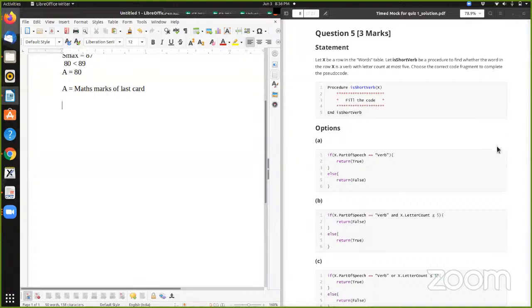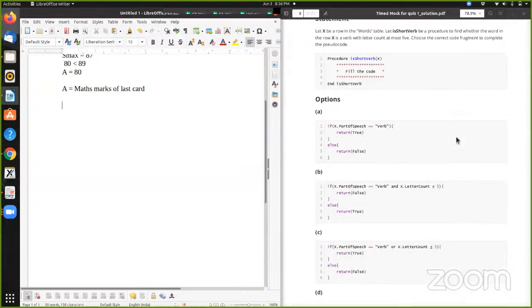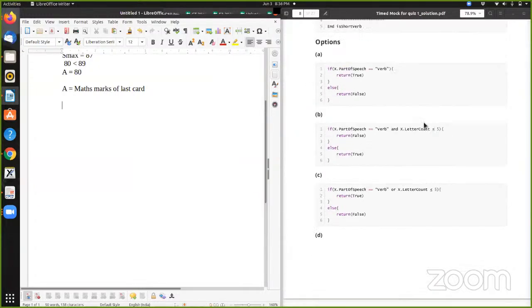Let X be a row in a words table. Let is_short_verb be a procedure to find whether the word in row X is a verb with letter count at most 5. Choose the correct code fragment. Whenever you find the word is a verb and has letter count less than or equal to 5, it should return true. That is the condition it should be. So option C is correct.